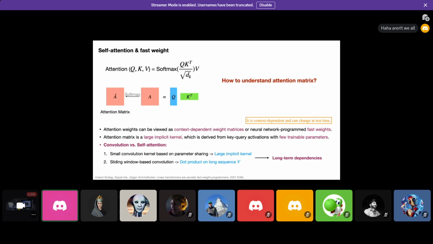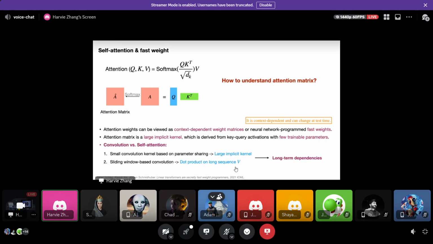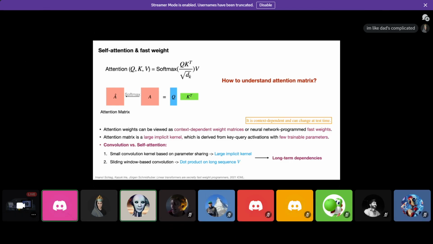Next, I want to compare the convolution and the self-attention. In the convolution, it always uses a small kernel, based on parameter sharing. But in the self-attention, it uses a larger implicit kernel. Due to the large implicit kernel, the attention matrix can model long sequences.